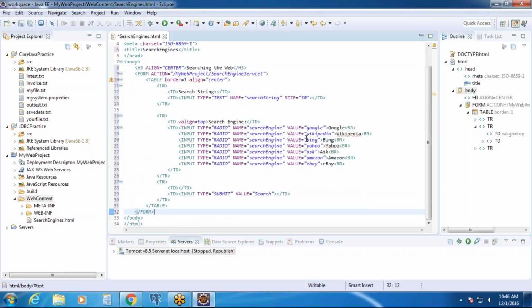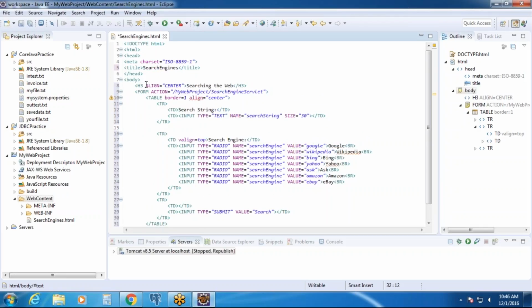Right, so on line number 8 you can see that there is a certain heading kept, "Searching the Web", and form action is given as my web project, that is the name of your project, slash search engine servlet. It is submitting onto that action item, and inside that a table is defined. A search string text box is given there whose name is search string on line 13. Then the next row is going to be search engine, wherein you are going to select any one search engine from those radio button groups.